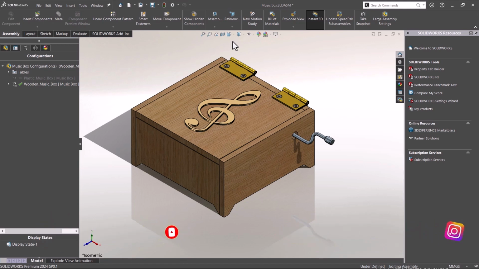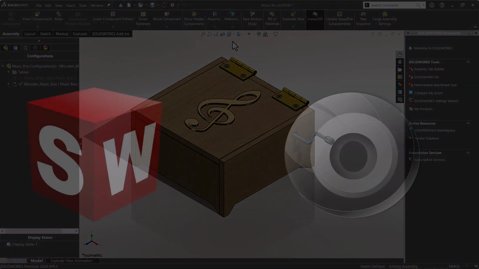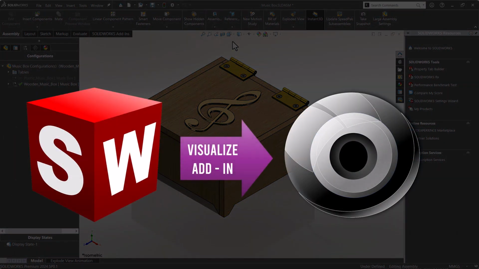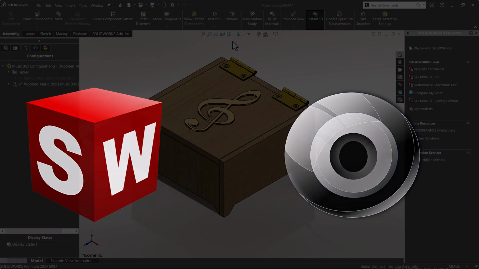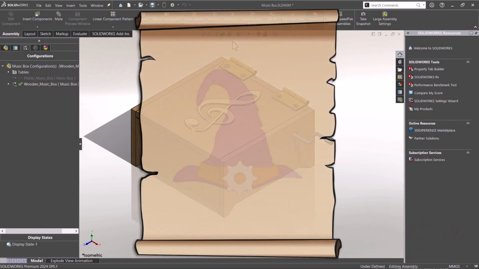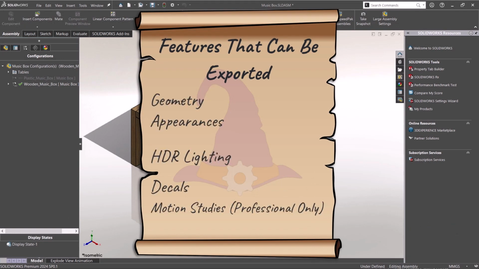The SOLIDWORKS Visualize Add-in, accessible in the desktop versions of SOLIDWORKS Standard, Professional and Premium, enables the direct export of SOLIDWORKS features to the desktop versions of SOLIDWORKS Visualize Standard and Professional. This add-in allows us to export various SOLIDWORKS features including geometry, appearances, HDR lighting, decals, and for SOLIDWORKS Professional users, motion studies. Though animation export is limited to rigid body animations, camera animations, and appearance animations.